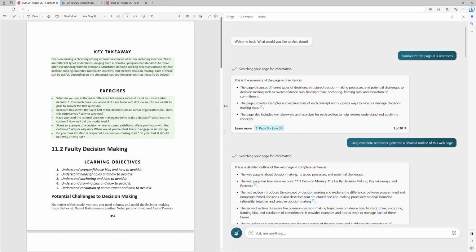So what we're looking at here is 5 pages from chapter 11 of a business management book. This chapter is about decision making and the science of decision making. And this particular section, section 11.2, is about decision making traps or faulty decision making, where people make bad decisions. And it discussed different types of cognitive biases. For example, overconfidence, hindsight, anchoring, framing, and escalation of commitment. So that's to give you some context.